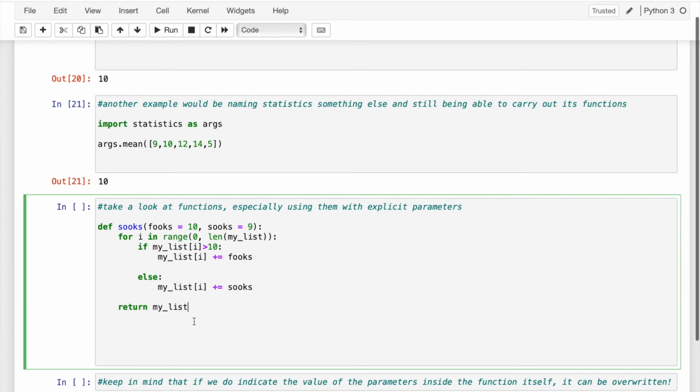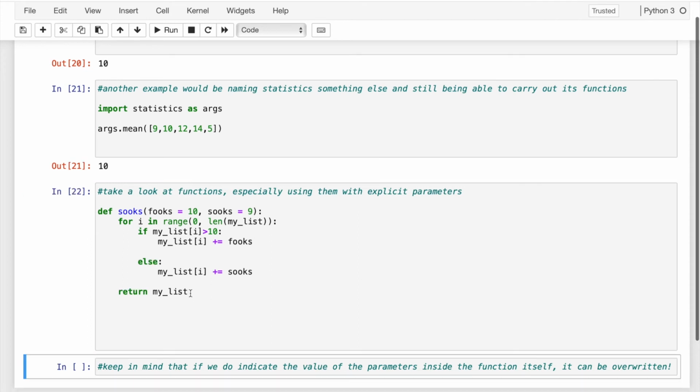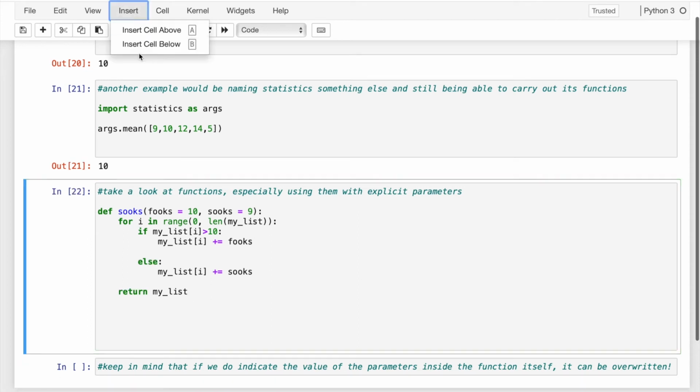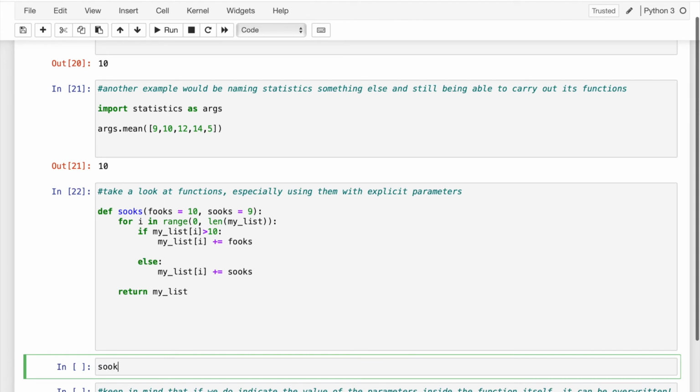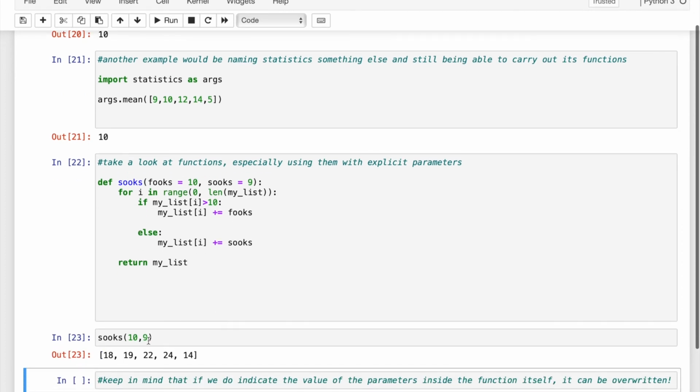So let's run this code, and then I'm going to, of course, pass in my values, and then we'll see how all of this actually functions. Let me insert a cell below. So I'll say sux, and then I'll put in those values that we had here, which were fuchs and sux, 10 and 9. And there you go. You see here that I have 18, 19, 22, 24, 14. So of course, the values I had in my list are modified according to the conditions I put here.